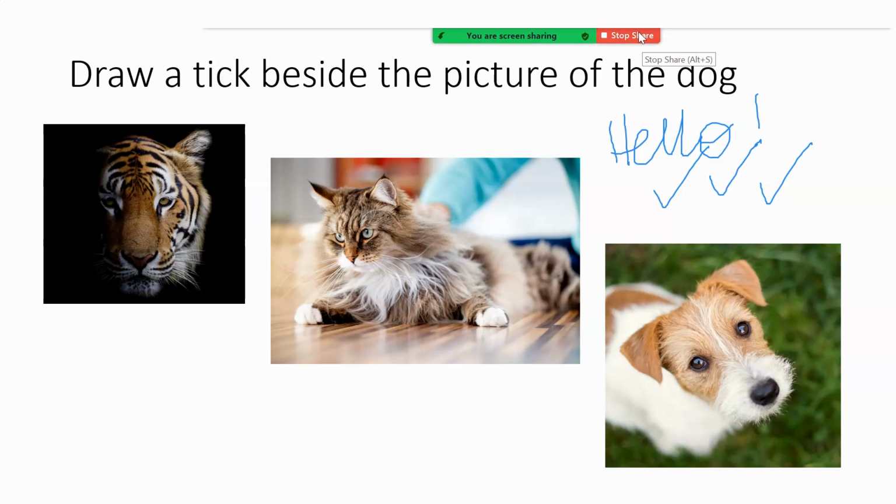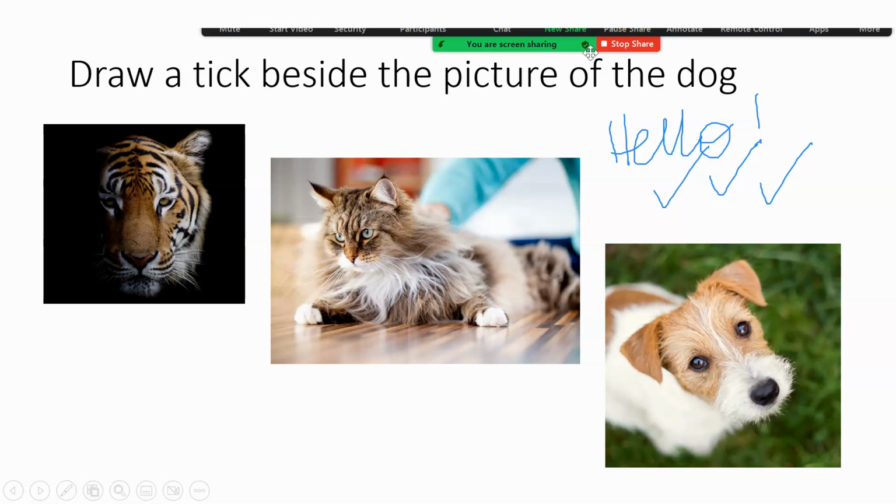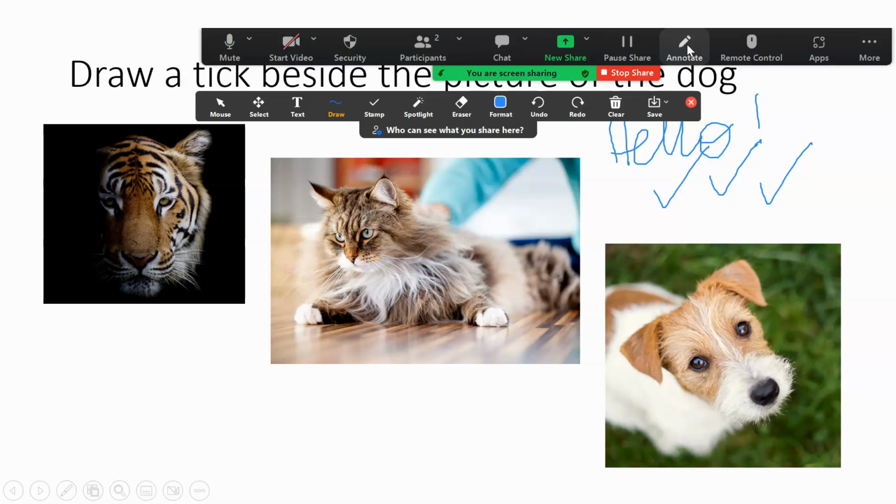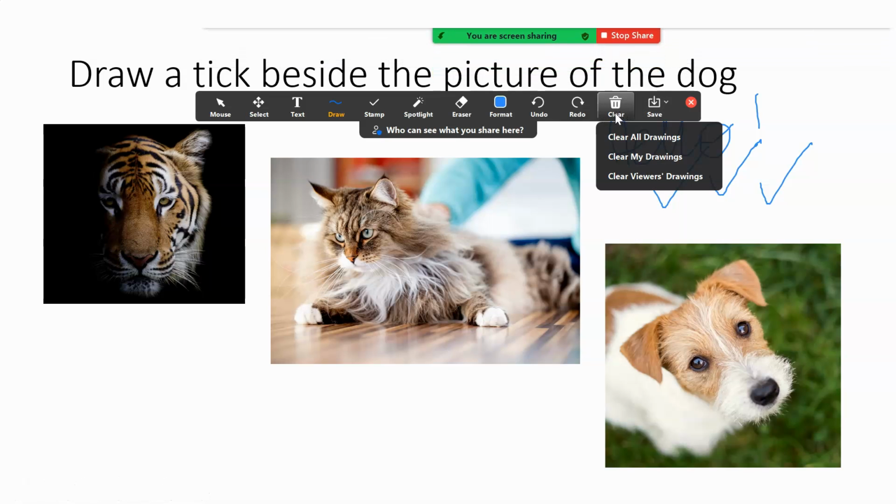So what I'm going to do is to go to my own menu, which is at the top of my screen because I am the one who is sharing the screen. And then I will look for this annotate pen. Click on this. This will open up the annotation menu. Hover over clear, this icon, and then go to clear all drawings and click on this.